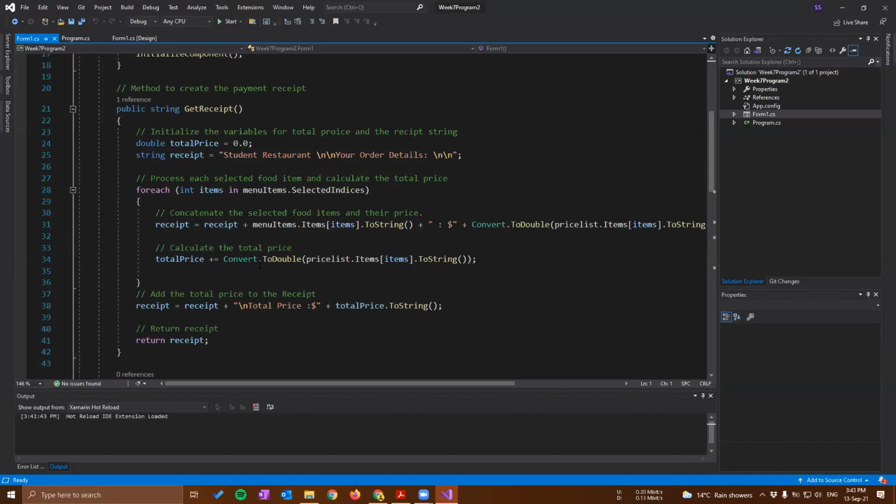And once again, we're converting that string value into double so that we can actually add these values together. Once we have the total price for the selected items, all that is left to be done is to add the total price into the variable called receipt. So we have receipt is equal to receipt plus the string that we want to concatenate, which is the total price and the actual price value, which is stored in the variable total price, and we are converting it into a string.